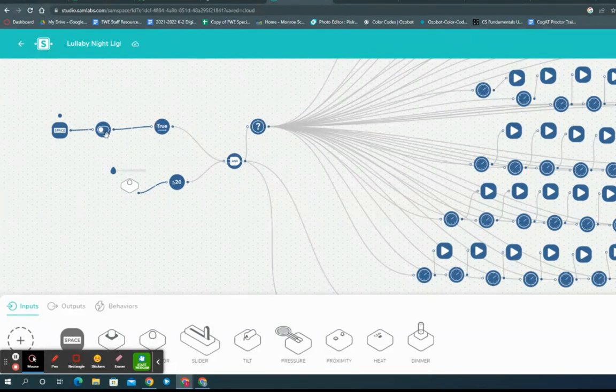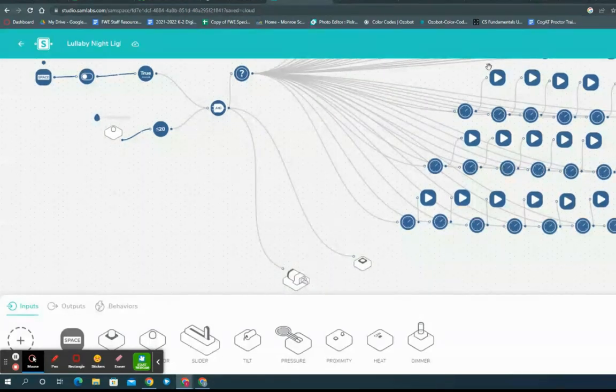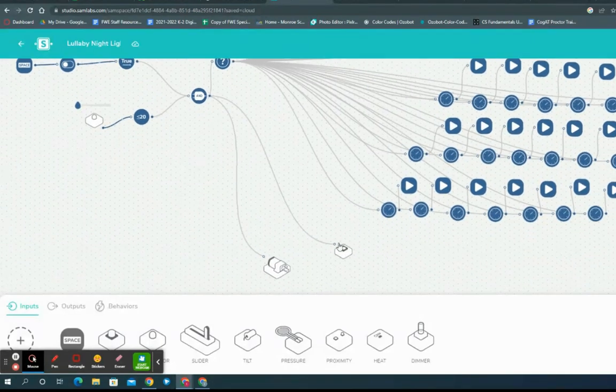So I would say, if the toggle is true and the night light is less than or equal to 20, so when it's dark in the room, go ahead and play all this. And so it'll play Twinkle Twinkle Little Star. It should turn on a light and then turn on a motor.